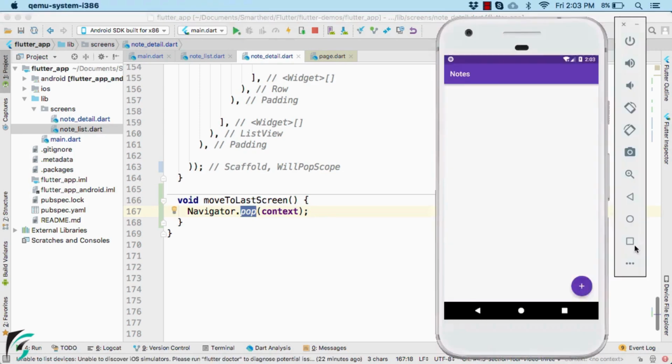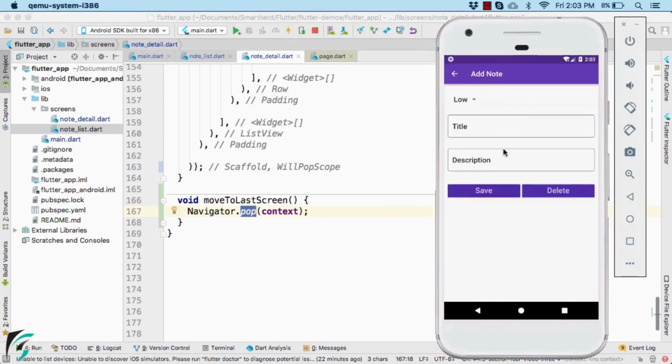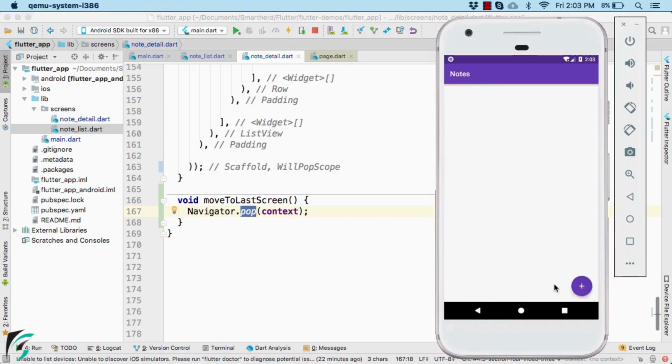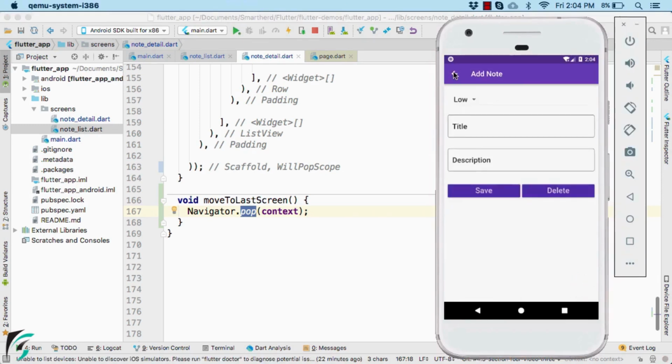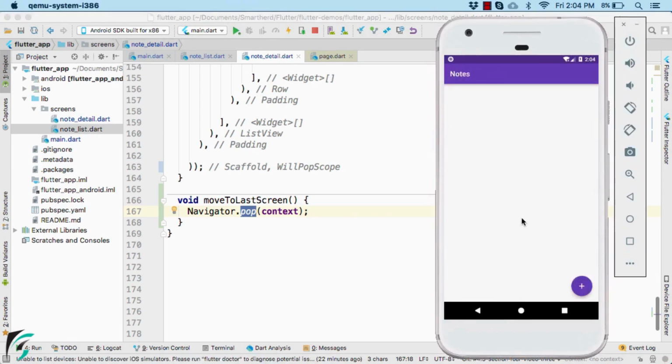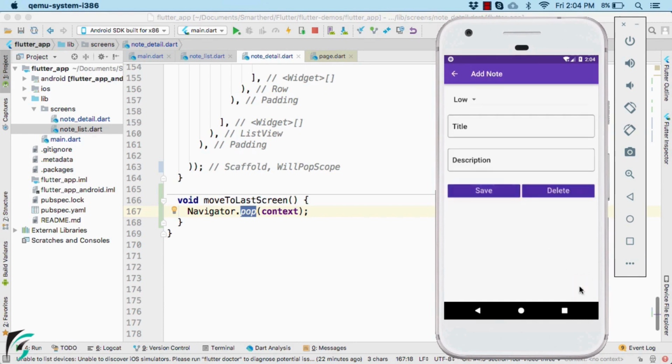Launch the application, click on the floating action button, click on the back navigation icon, and then click on this arrow. Well, working perfectly fine. So in this way you can define the callback function for these two arrows within your application. Perfect. So in this video we just saw how to perform the push and pop operation using the navigator widget.